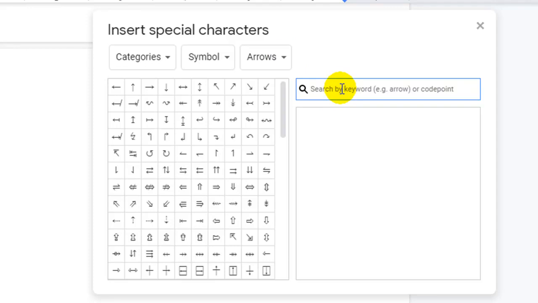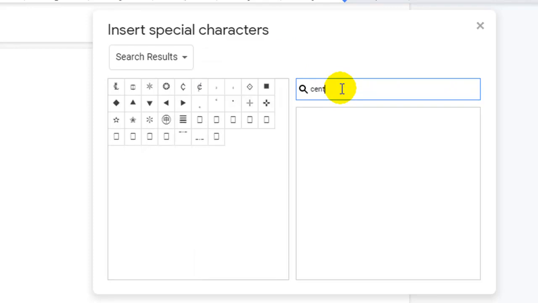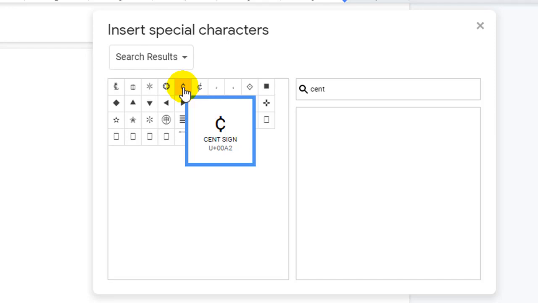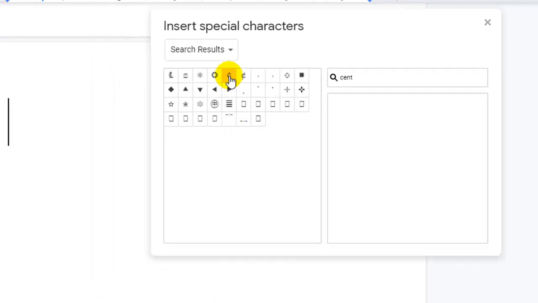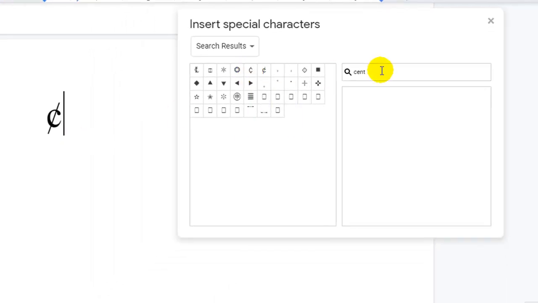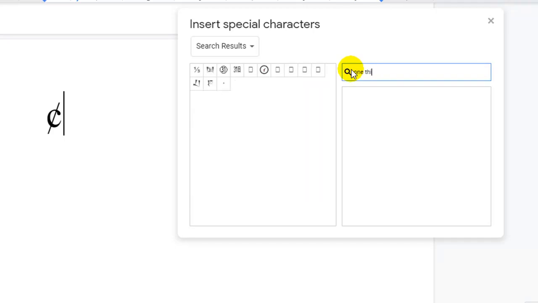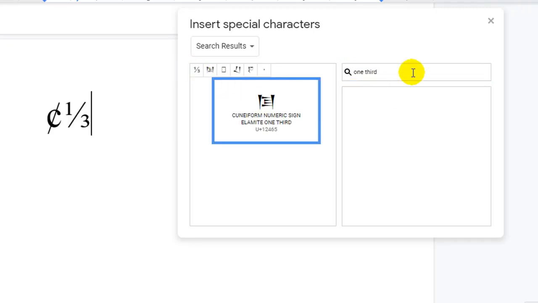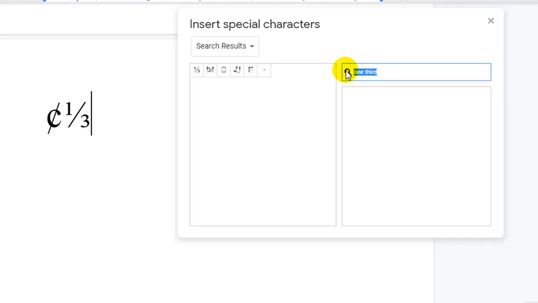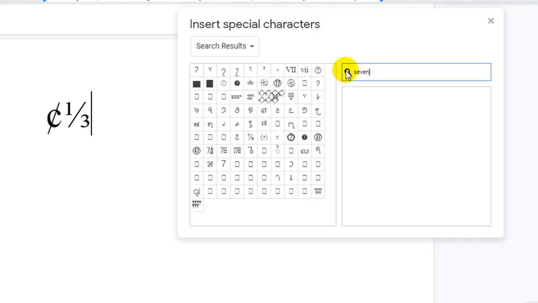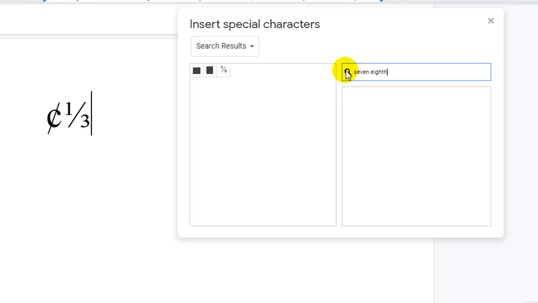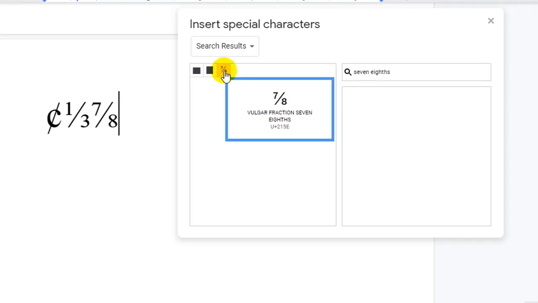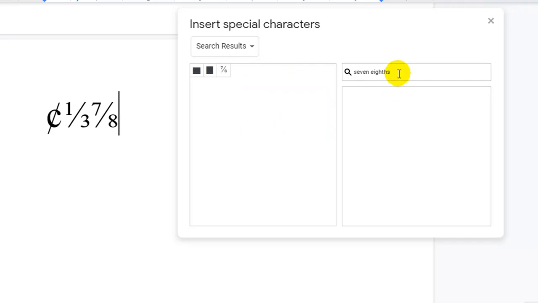So the keyword might be cent. And then he says, oh yeah, I've heard of that before. It says here's the cent sign. So I'll type in the cent sign. Hey, there it is. Or you can type in 1/3. And he says, oh yeah, I know what that is. 1/3. Or you could type in some keyword, like maybe you type in 7/8. He says, oh yeah, I know 7/8. 7/8 right there.